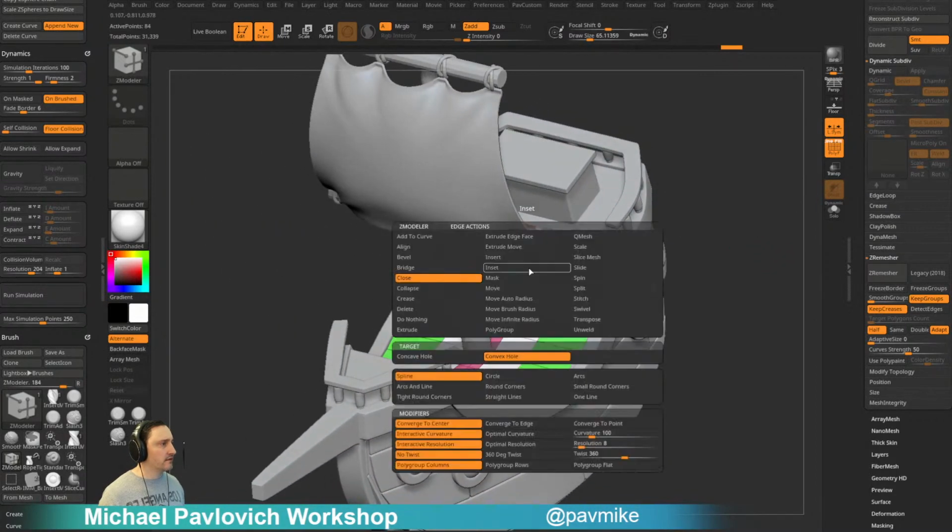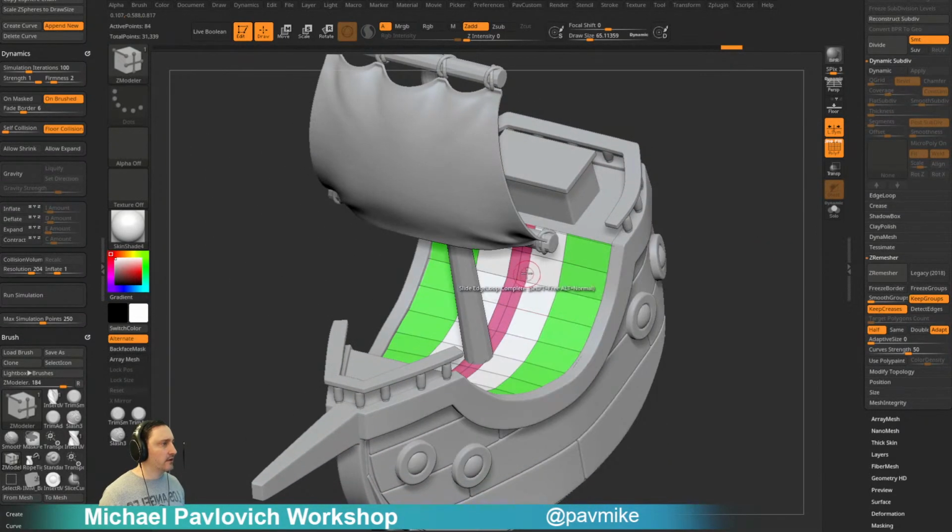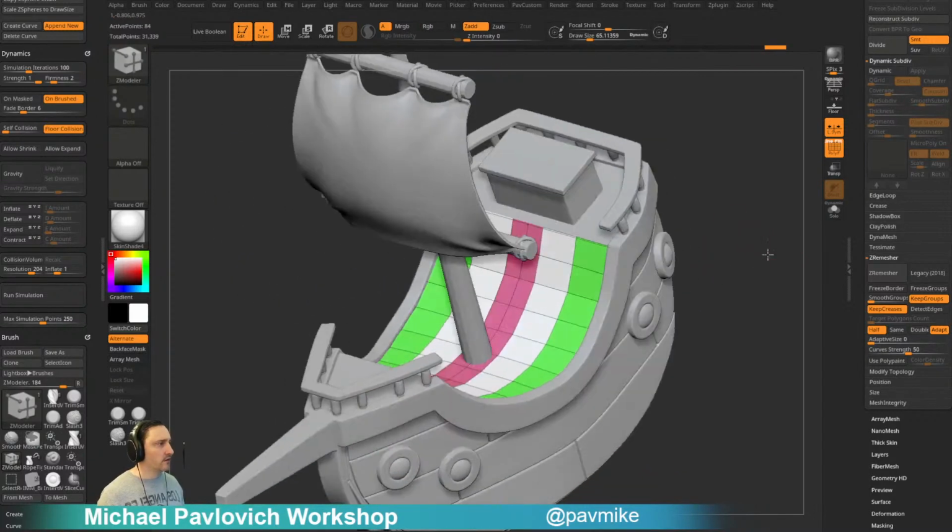Let's go ahead and slide these out a little bit. So we're going to say slide, edge loop complete. We're going to slide, oops, turn on X symmetry, a little bit wider, a little bit narrower. I think we're in good shape.